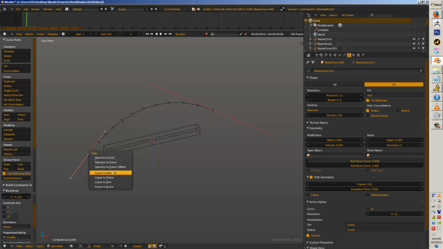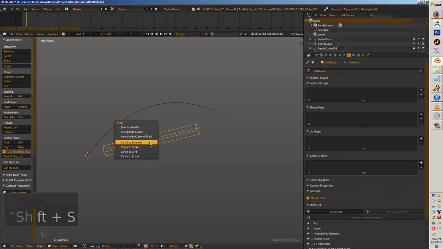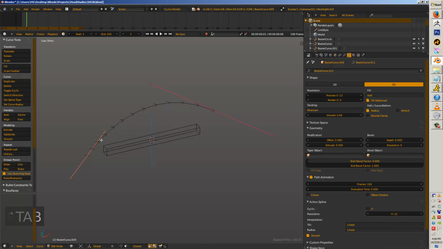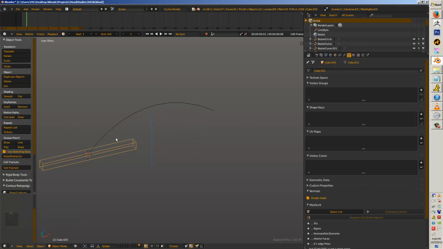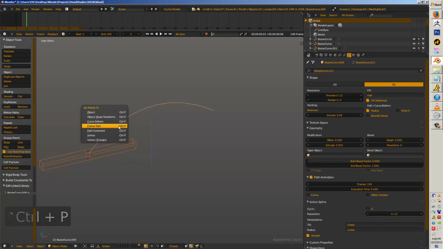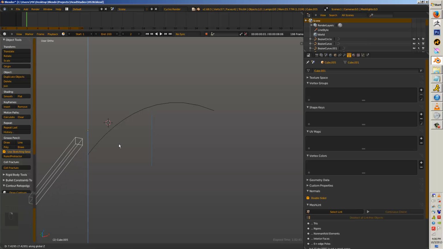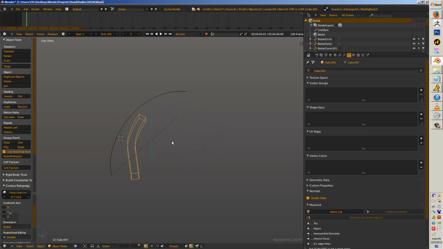So we'll just snap this cursor to selected. Alright, selection of cursor. And if we select this, select the curve, Control P, curve deform, all we have to do is just make their origin points meet, and then this object is being modified by this curve.